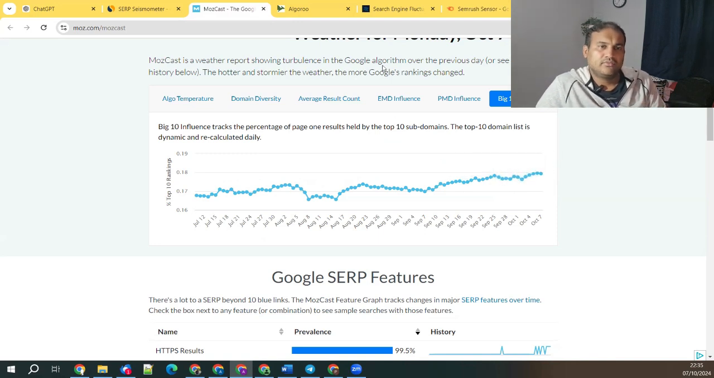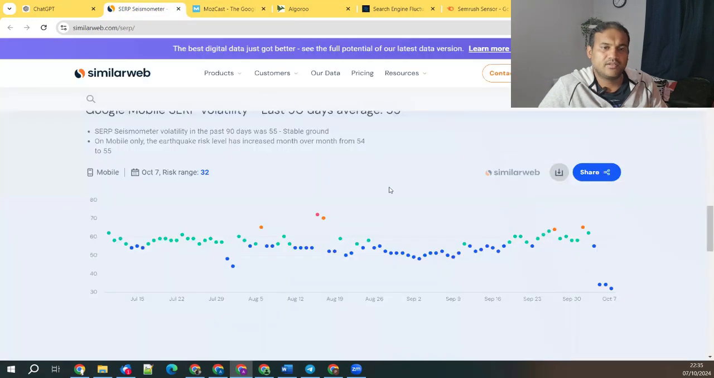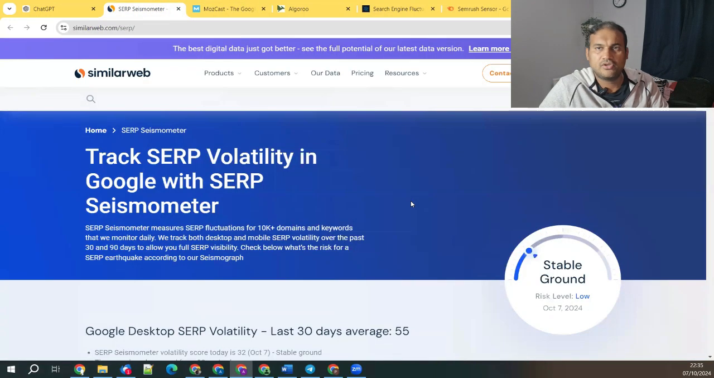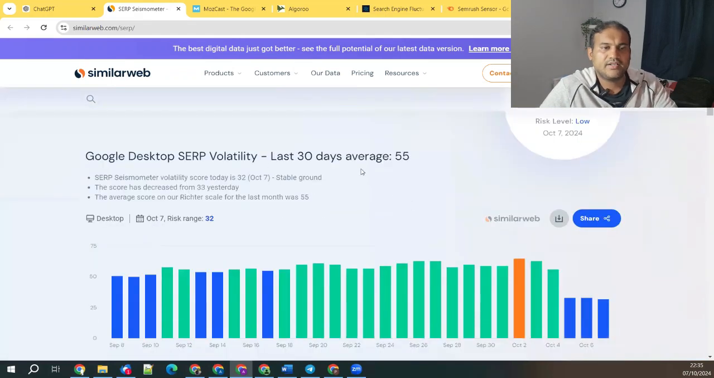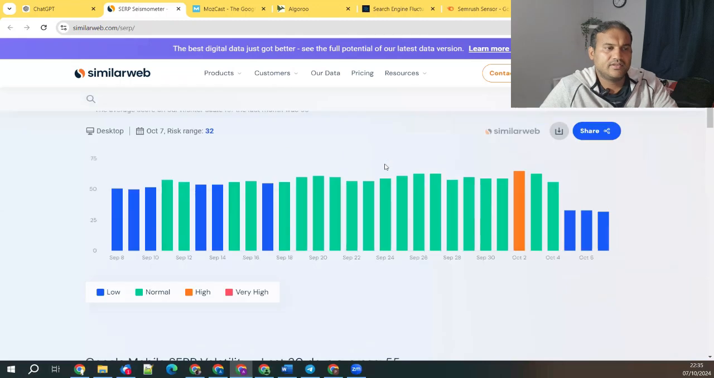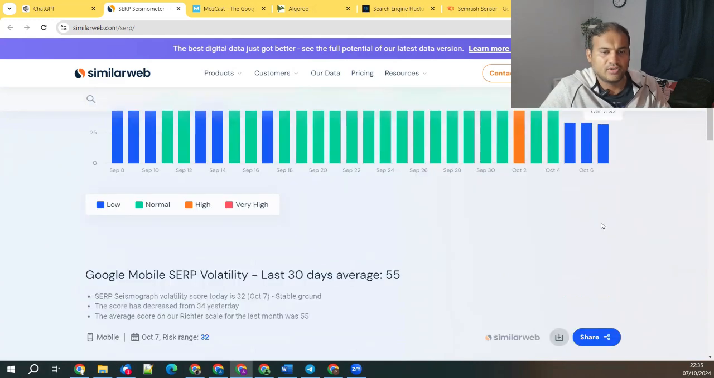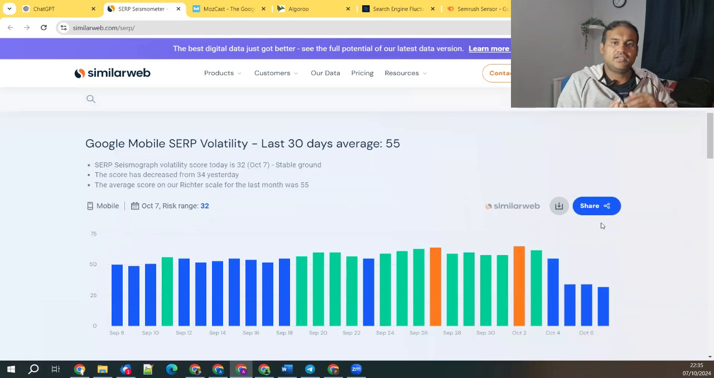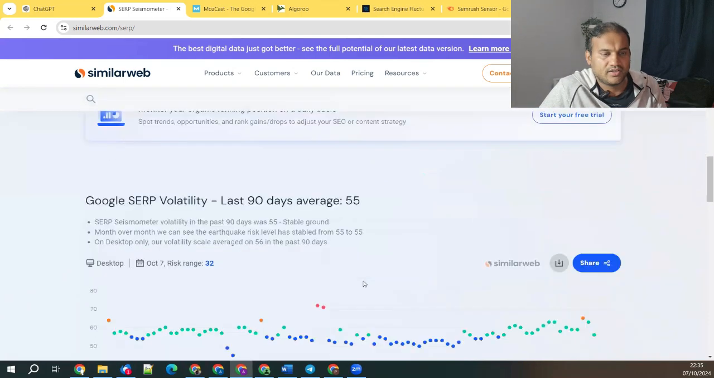Now the third tool, so go to SEMrush, then Moz, then you go to SimilarWeb. SimilarWeb also provides good data now. It's all free. Okay, you don't have to buy anything. You can see the last 30-day average. Okay, it gives the risk score. So from risk level 7th October, it is low for SimilarWeb. SEMrush is mostly volatile. If every tool gives, say, red or some color, it means something big has happened. Okay, so that is the kind of signal you will get.